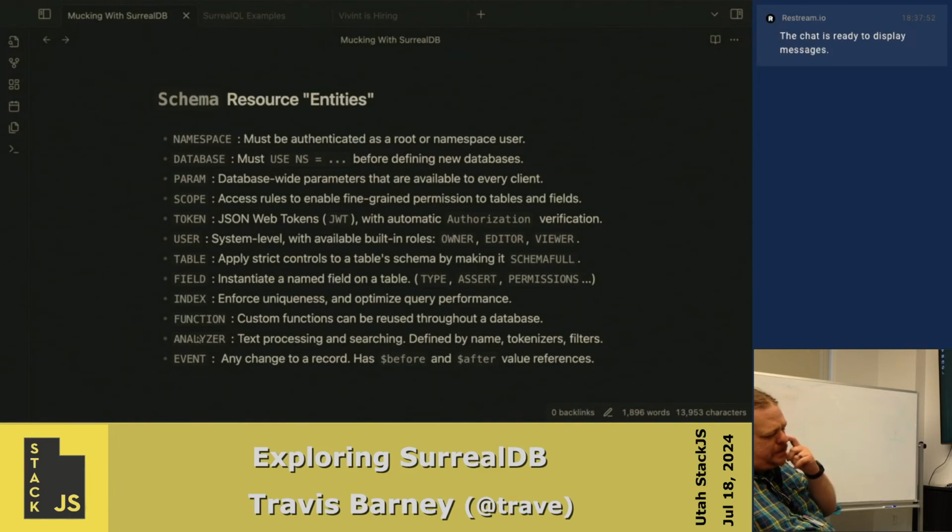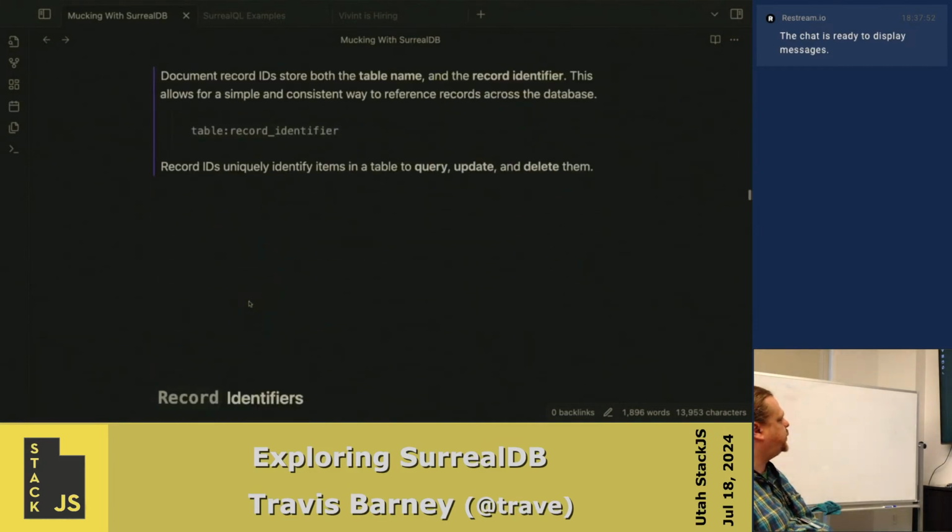Analyzers feed back into that indexing. As records are being written into a field, you can set up analyzer tokens to index it by root words. It's still a bit of a black box to me; I haven't gotten too deep into that. And then events are those change feed type events. As inserts or deletes or whatever occur, you can trigger other side effects.